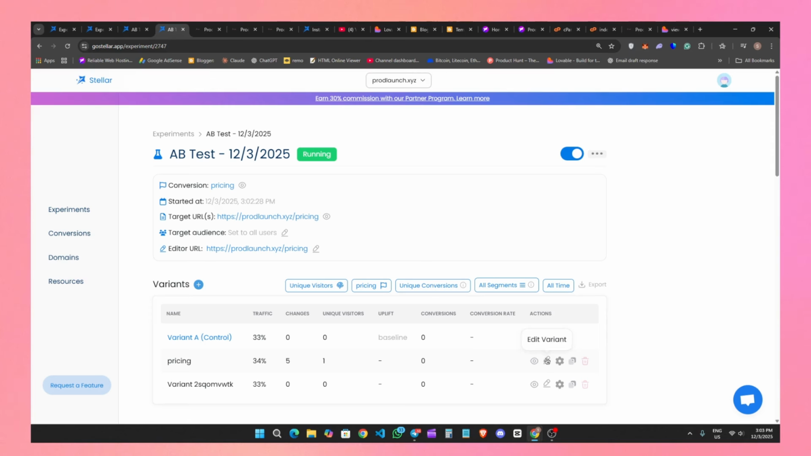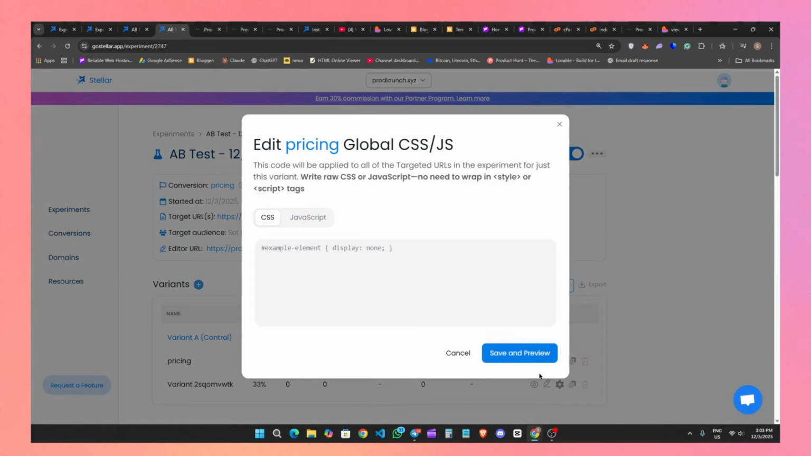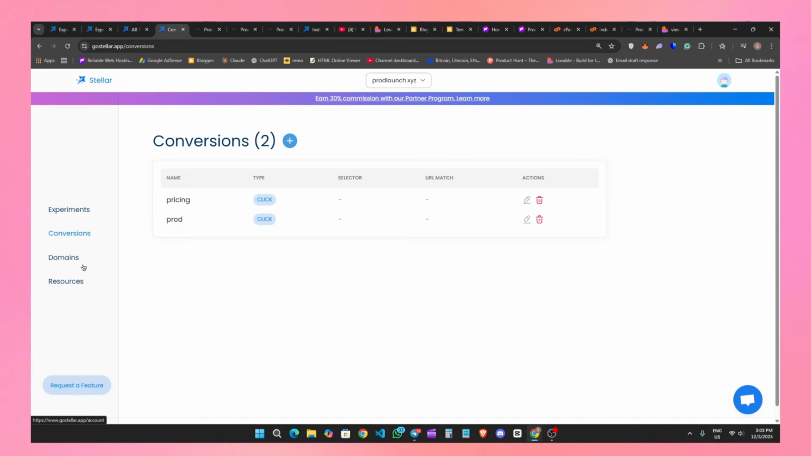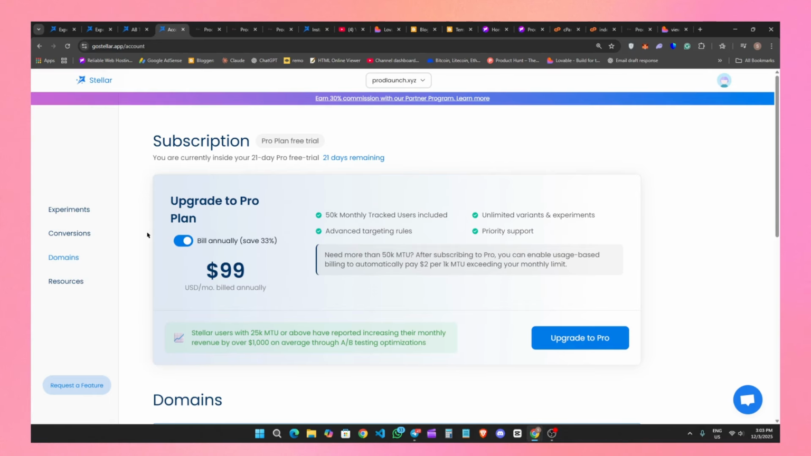As for pricing, right now we are inside the trial, so you don't have to pay for anything for the first 21 days. You can use all the features, run tests, and see if it fits your needs. If you decide to upgrade, just click on the domain tab or the subscription button. Here you will find a Pro plan that is $99 per month when billed annually, or $149 if you prefer to pay month to month. Just click on the Upgrade to Pro button and you will be taken to the secure payment page to complete your purchase.